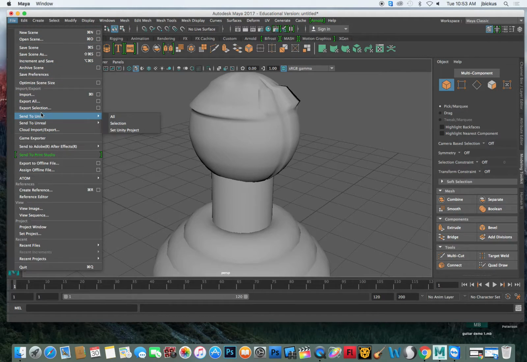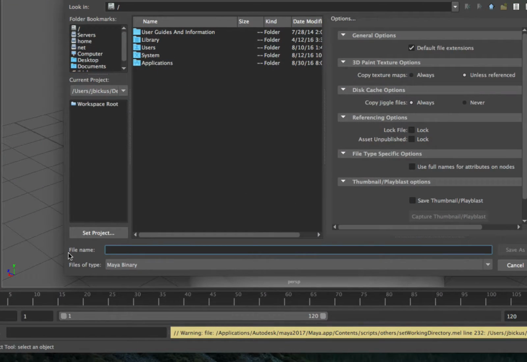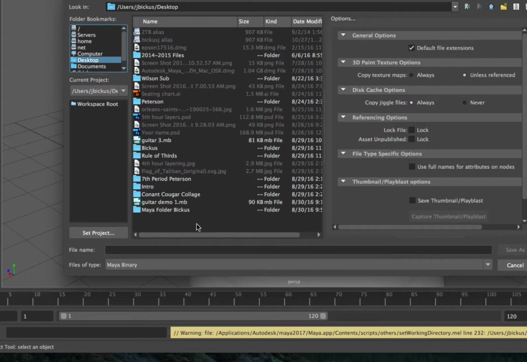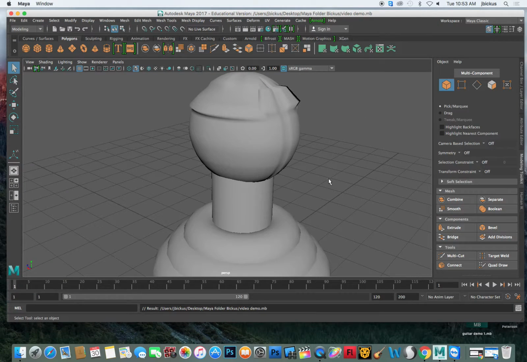So I'm going to File, and I'm going to Save Scene. Now what you could do, and what I would probably suggest, is you make a new folder. Go to your desktop, and then create a new folder just by right-clicking. New folder. I already have one, so this is my Maya folder, and I'm just going to call this video demo. Hit save, and then this project is saved.